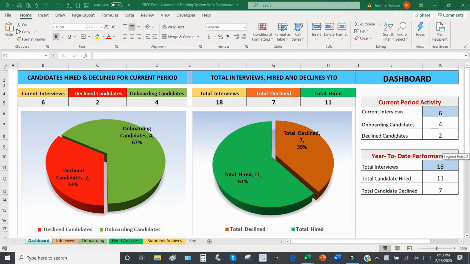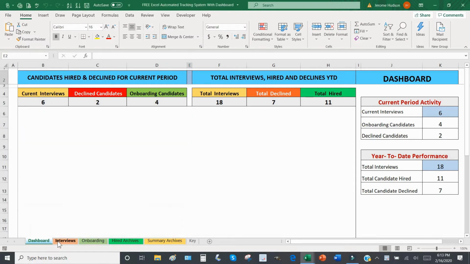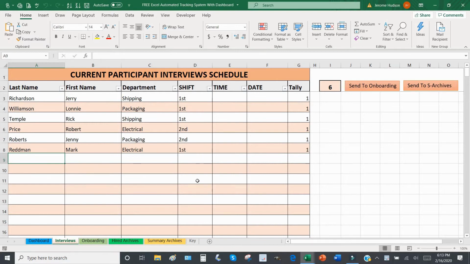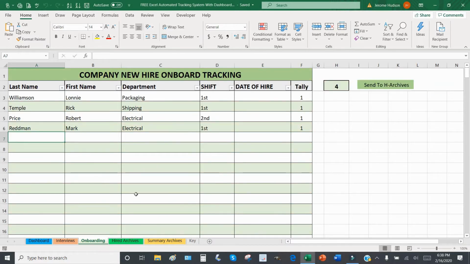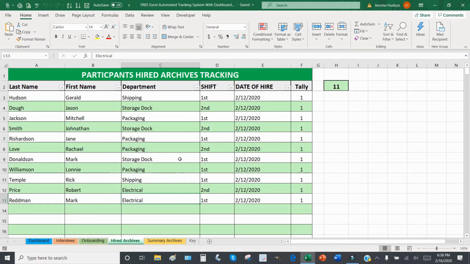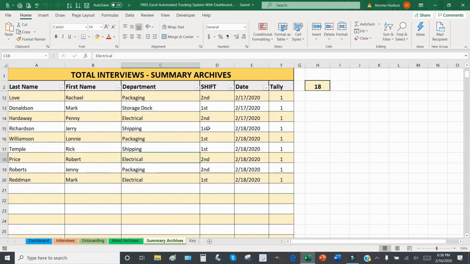Yet the dashboard is but one beneficial feature of our tracking system. Equally as important is its automation. What you see here is the interview scheduling page, and what you have within the interview scheduling page is automated buttons, which will send the data from one sheet to the next. For instance, as seen here, we have the interview scheduling page, we have the onboarding page, we have the hired archives, and we have the total archives for both interviews and those that were hired.